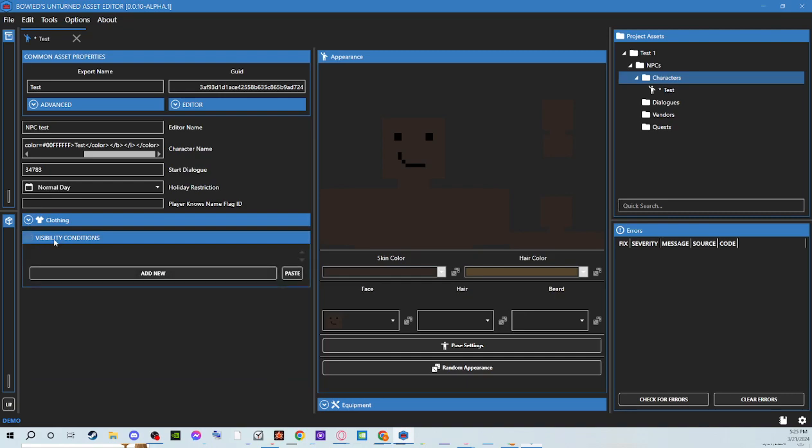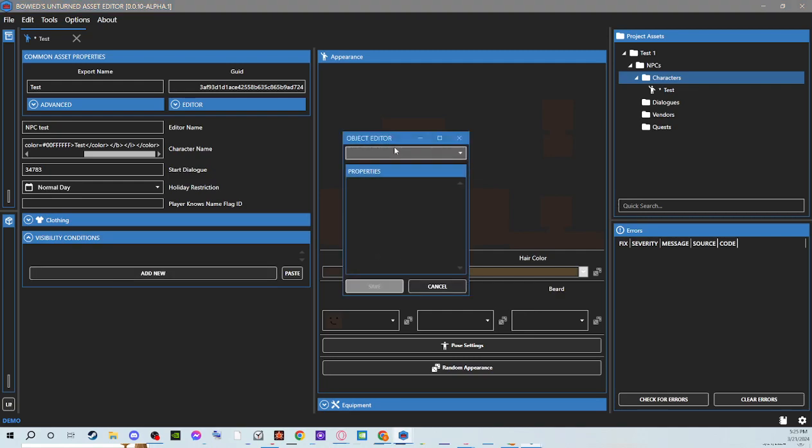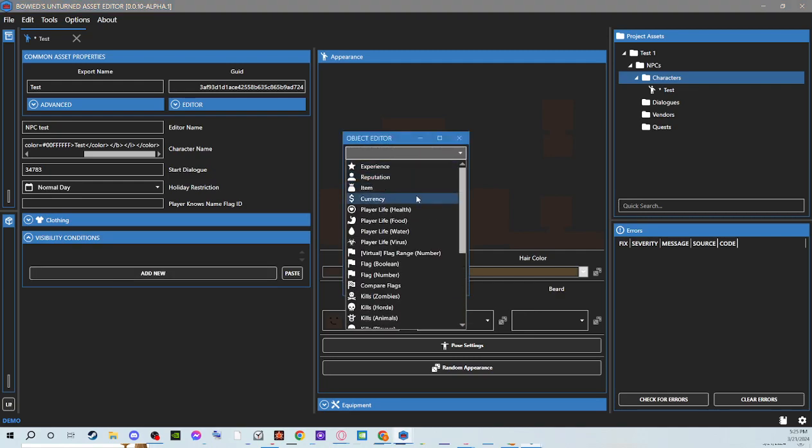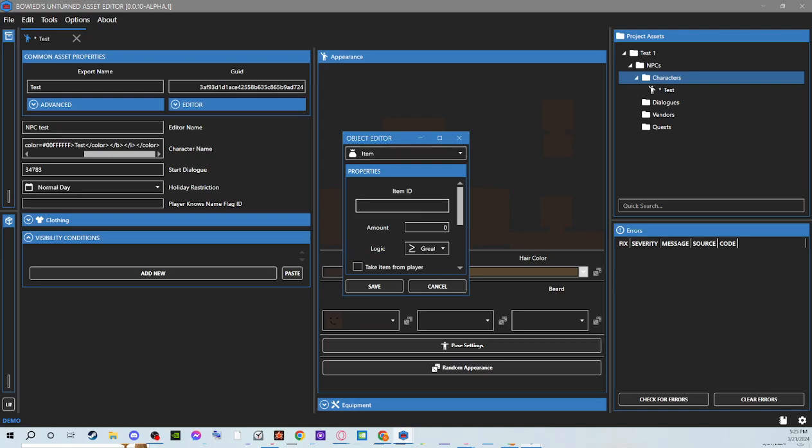Visibility conditions. You usually don't do this, but you can. Like you could do quest, experience, reputation, item, currency. I don't mess with this, but for our sake, let's do item.